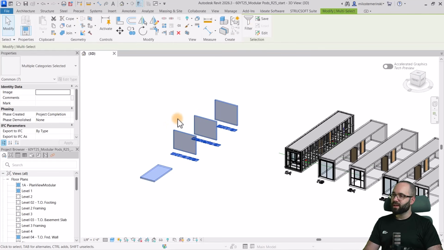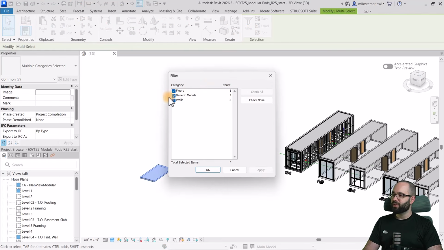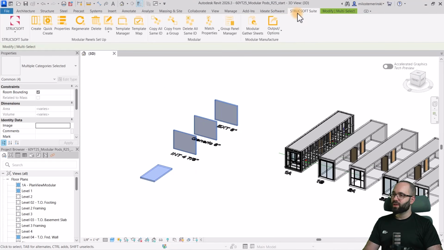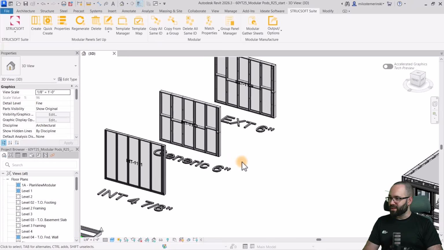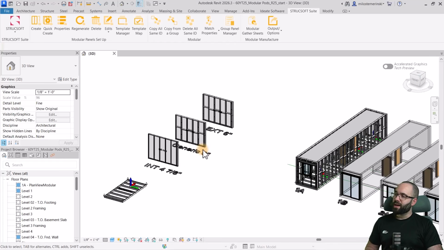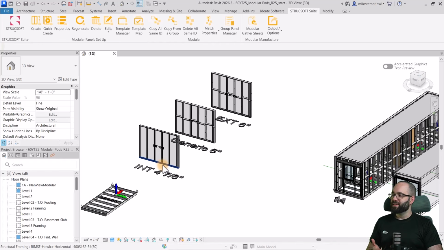So I'm just going to select all of these, and then I'm just going to filter this down to not include the generic elements, which is just the text. Then let's go to Strucsoft Suite, and then here let's click on Quick Create. In a matter of seconds, this is what we get, so we can see that all of these walls have been properly framed.